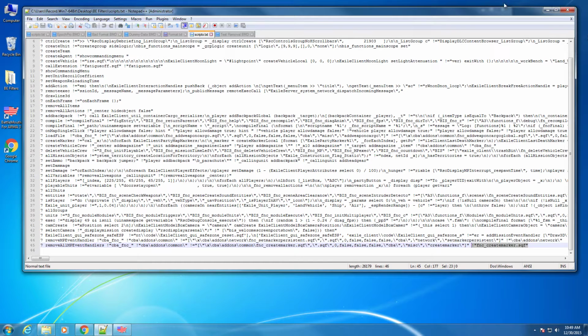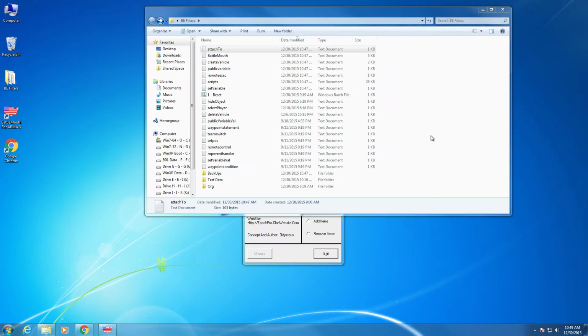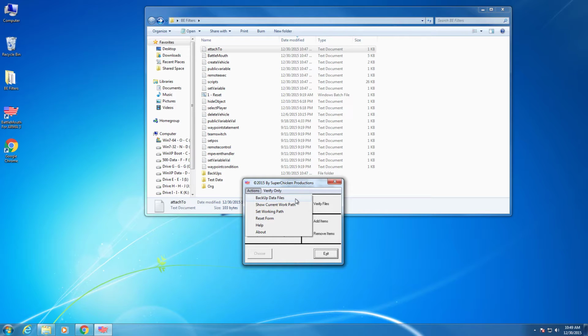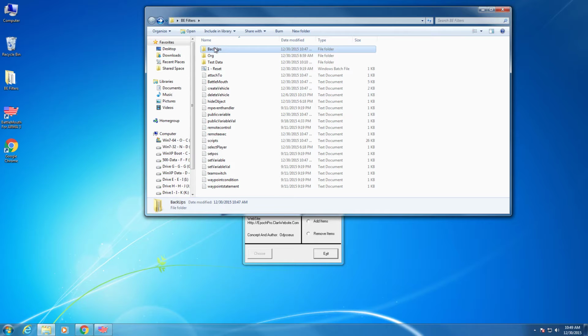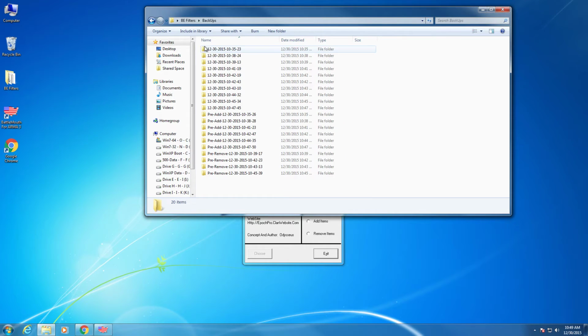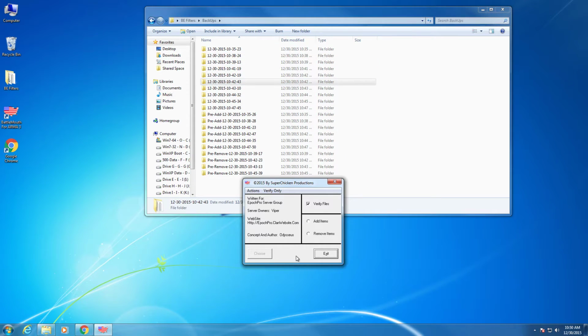But this is a very simplistic way to do it. It adds to the line. The program works. Backup data files, just to show you, this will back up the files to the backup folder over here. It will create a folder like these right here. Show current work path, just says that. Change, set working path allows you to change it.